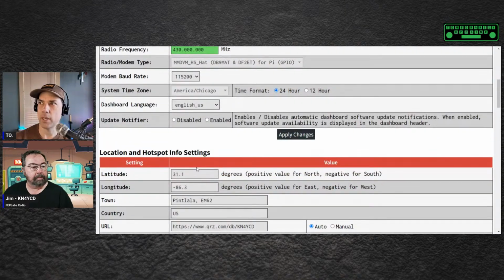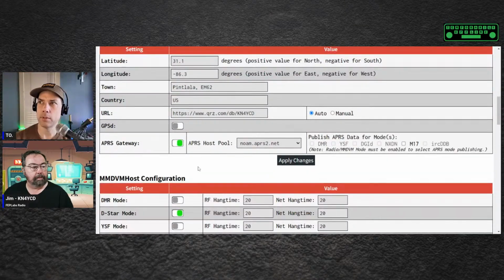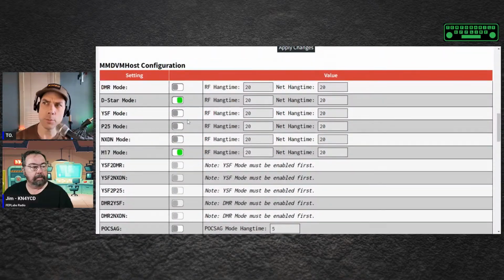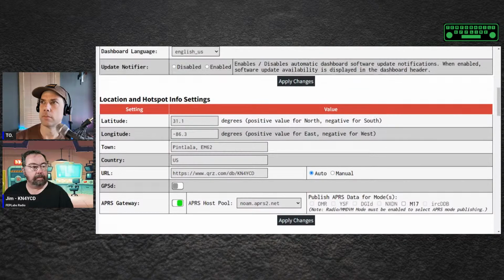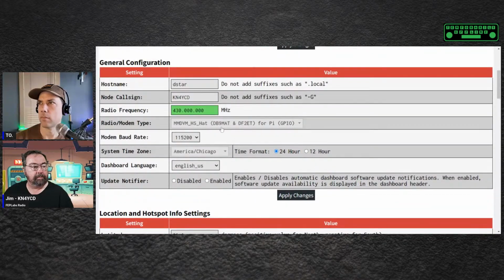And now you're caught up to where I am. But it remembered your modem type because it forgot mine. Which modem are you using, by the way? I think this is the STM32. Nope, the HS hat. HS hat.